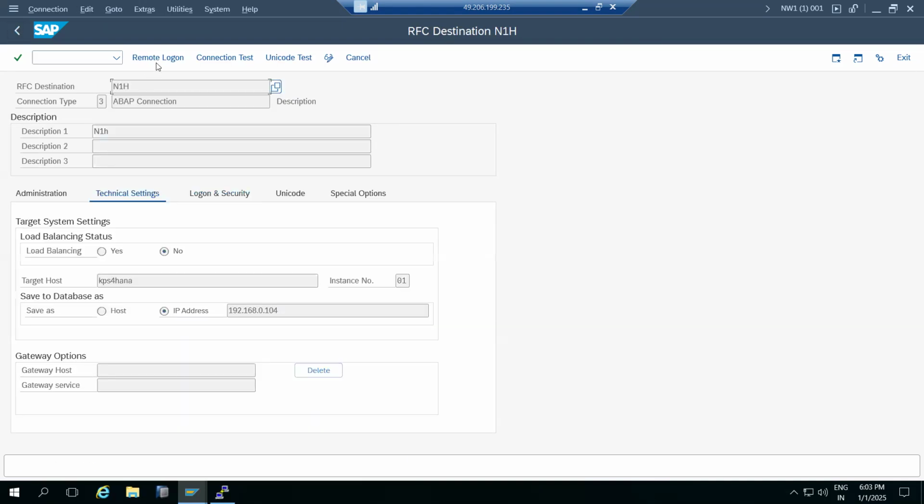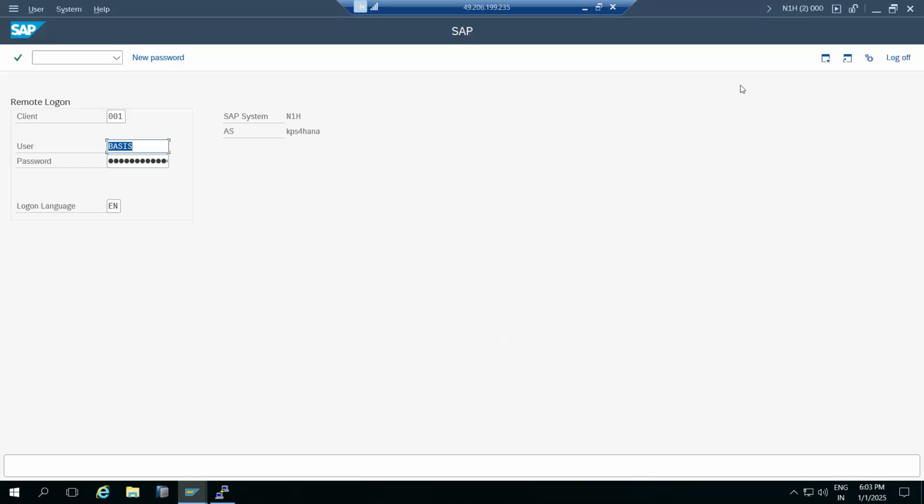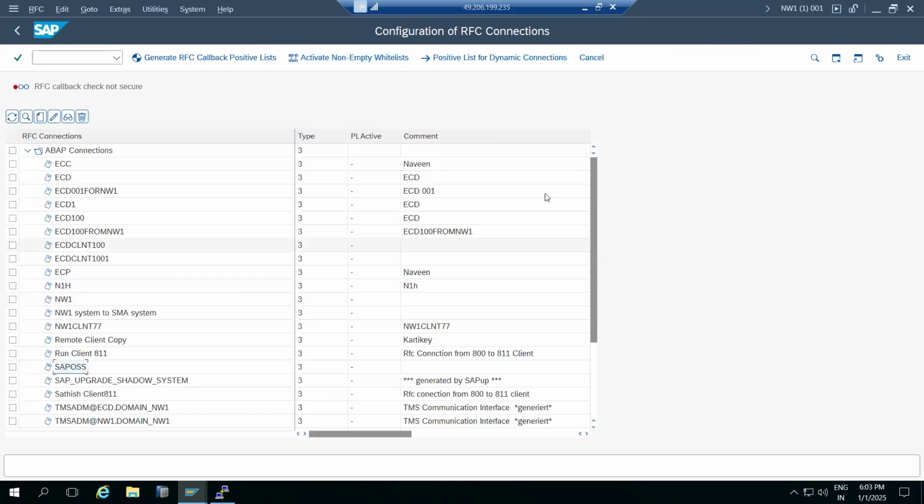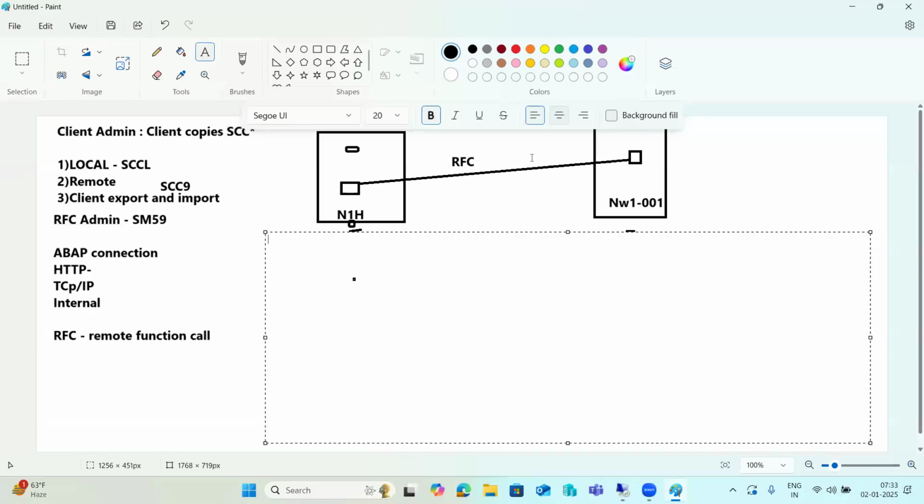We can connect to the target system. Sometimes if you are in the NW1 and use the remote login, you may log into the N1H as well. From source to target, you may log into the N1H also, right? From NW1 to N1H, you can log in also here, right? So this is the RFC connection. To transfer the remote data between two systems, connectivity is definitely required.